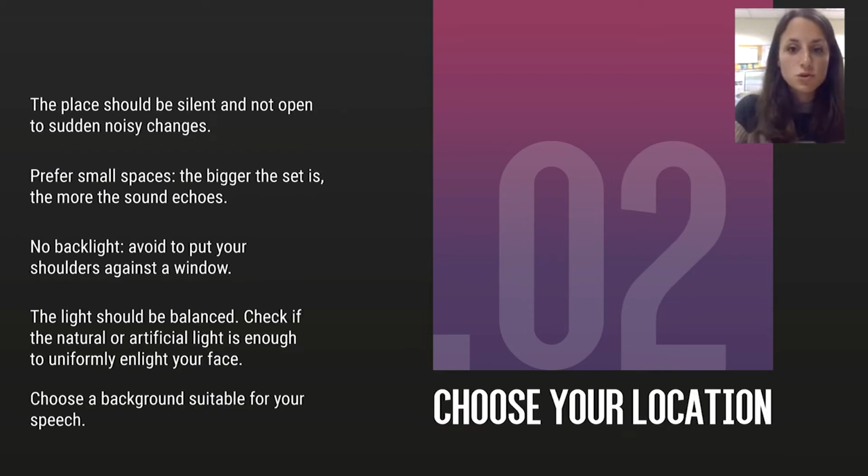Okay, so how do we have to choose our location? Choose a place silent and not open to sudden noisy changes. And that's, of course, because otherwise you're going to record also the noise. Prefer small spaces, because the bigger the set is, the more the sound echoes.